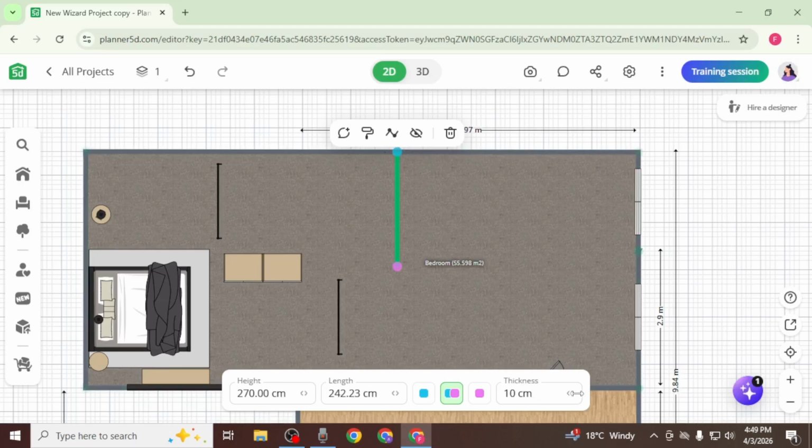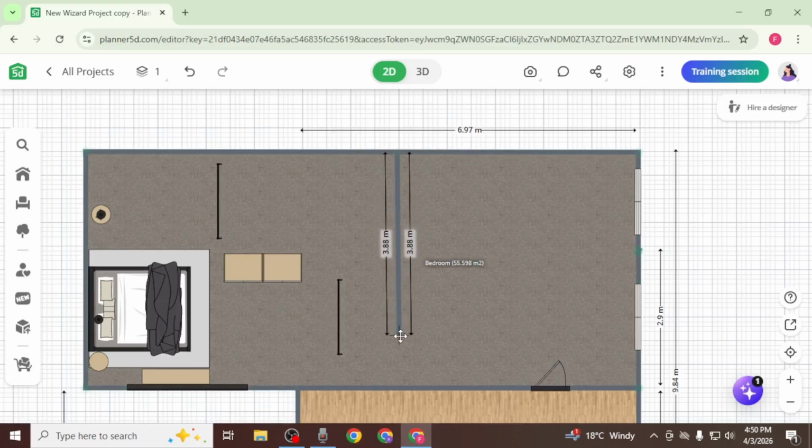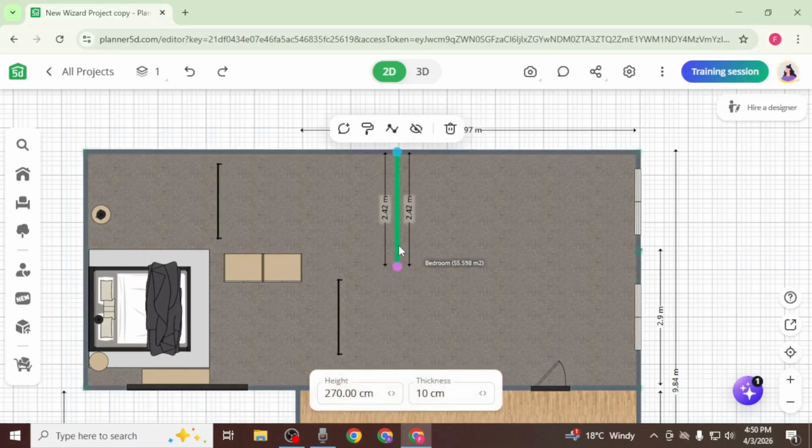For example, you can make it thicker for a stronger appearance or reduce it to as thin as 5 cm for lighter divisions. In addition to thickness, you can also adjust the length of the wall by clicking and dragging its endpoints. This makes it easy to extend or shorten the wall without recreating it.